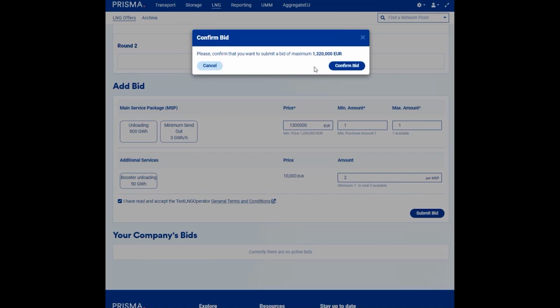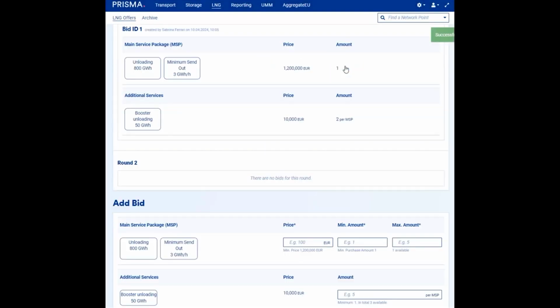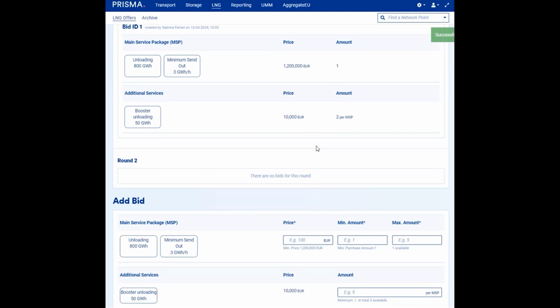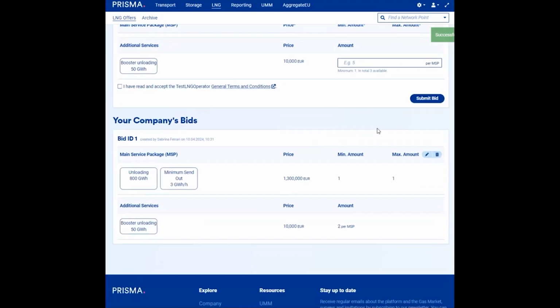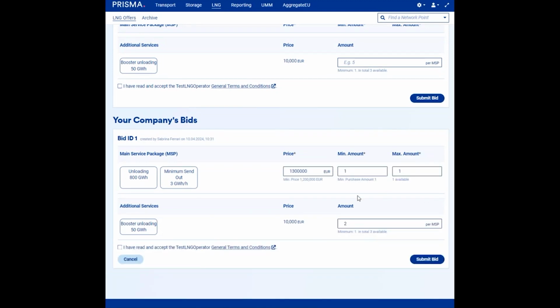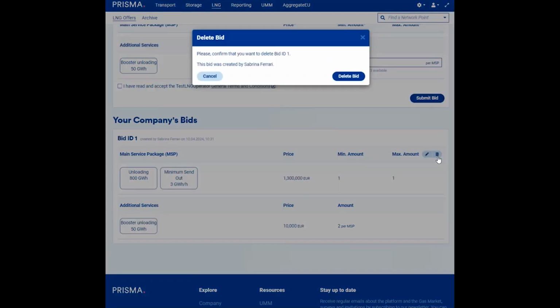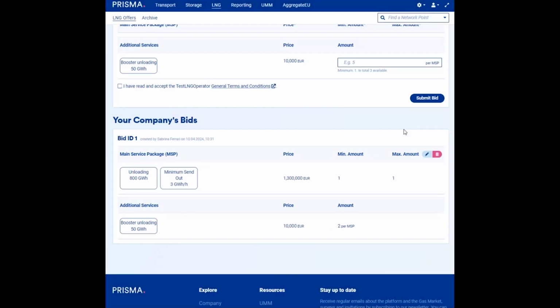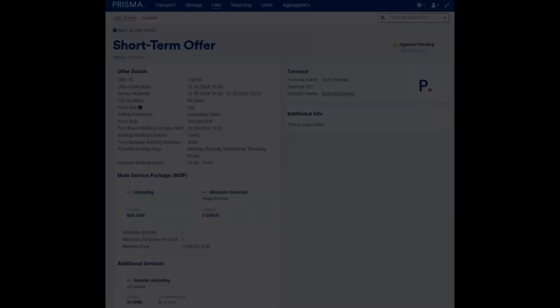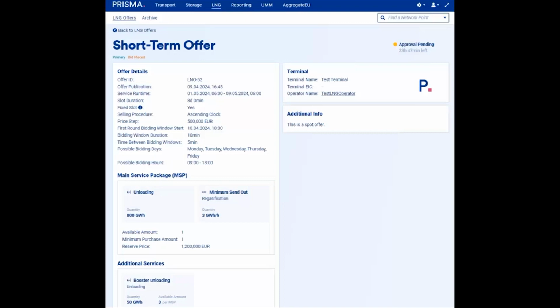And if you're happy with this, you can confirm your bid, which will be placed in this offer. And just like we mentioned before, until the bidding round is open, you and your colleagues with an active assignment to the operator can always edit or delete the bid. In this case, again, I'm happy with my bid, so I will leave it, and let's see what happens at the end of this final pay as bid round.